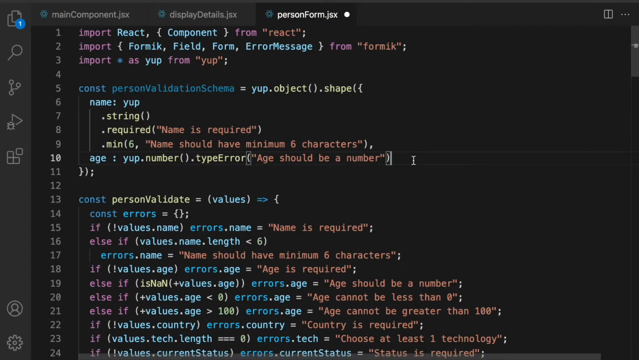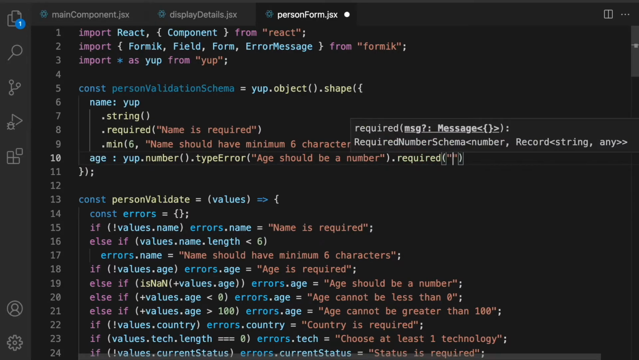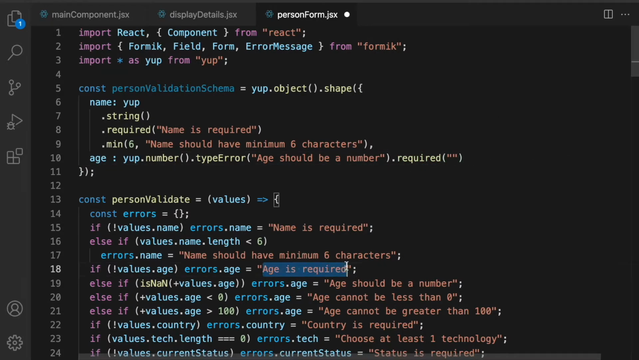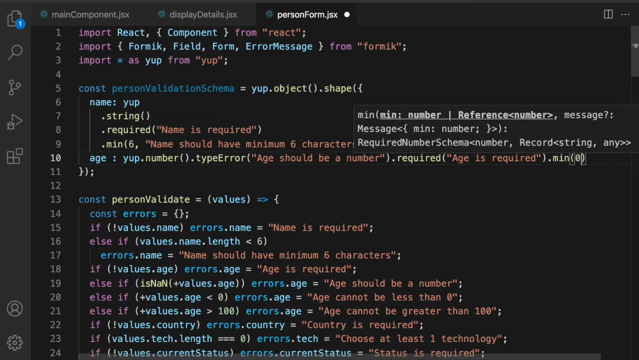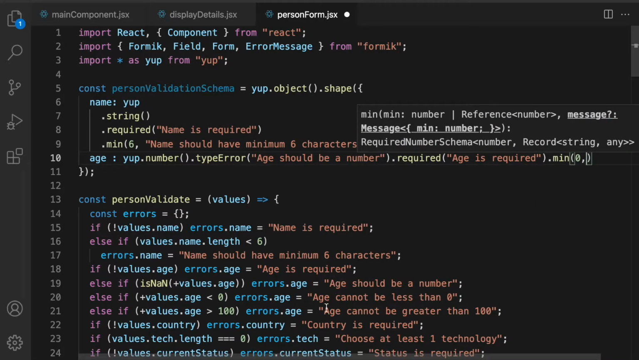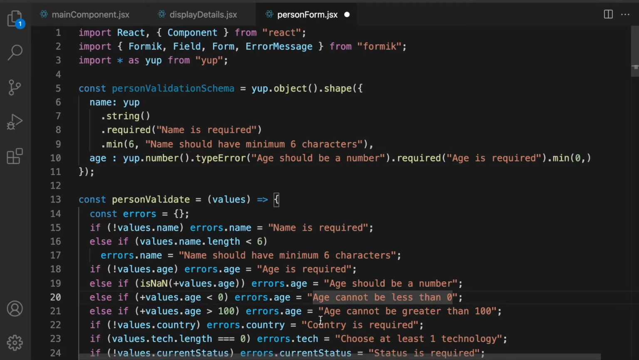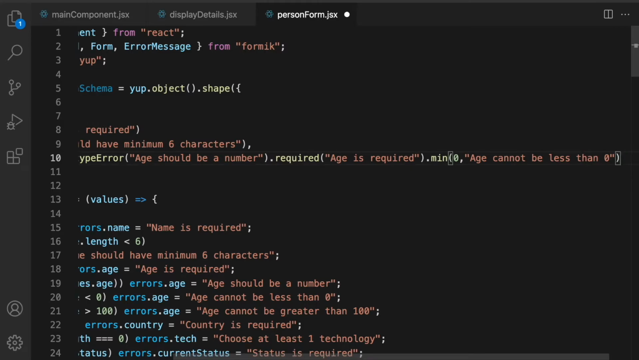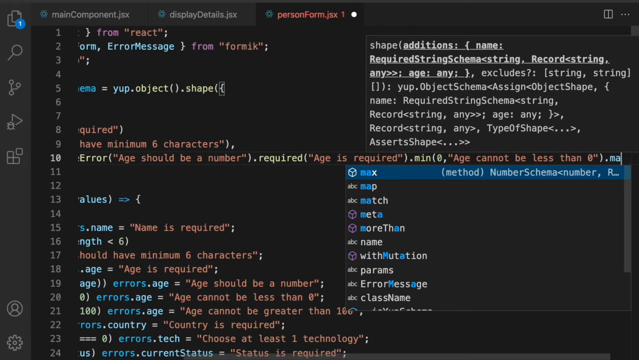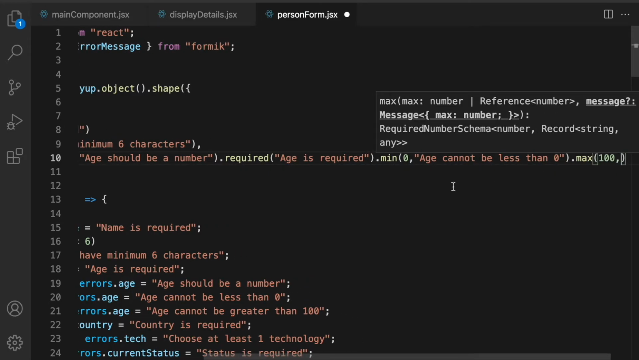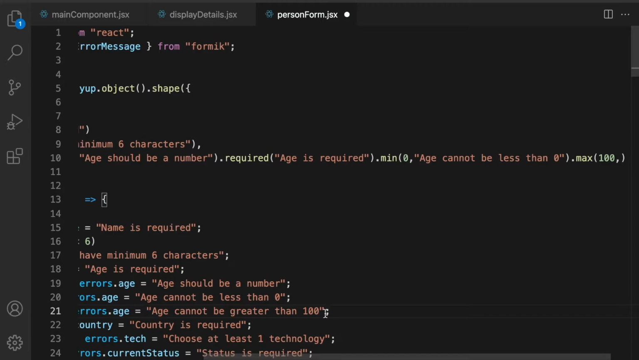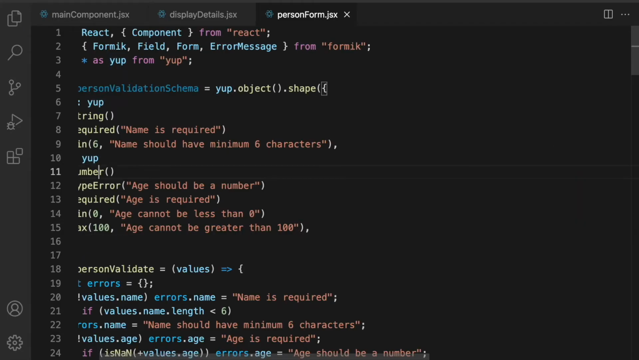Then we also wanted it to be required, and in the required, what's the error message? Age is required. Then what did we want? Minimum value should be 0, and there it should be, age cannot be less than 0. That was our error message. And then we had what? Max 100, comma, age cannot be greater than 100. So these were the validations for age.